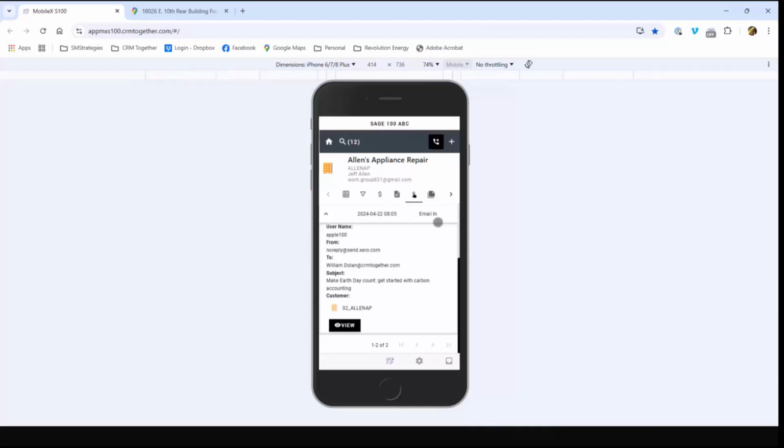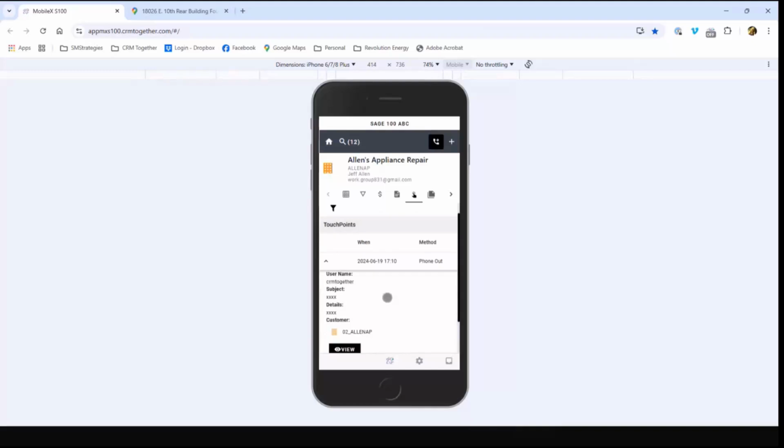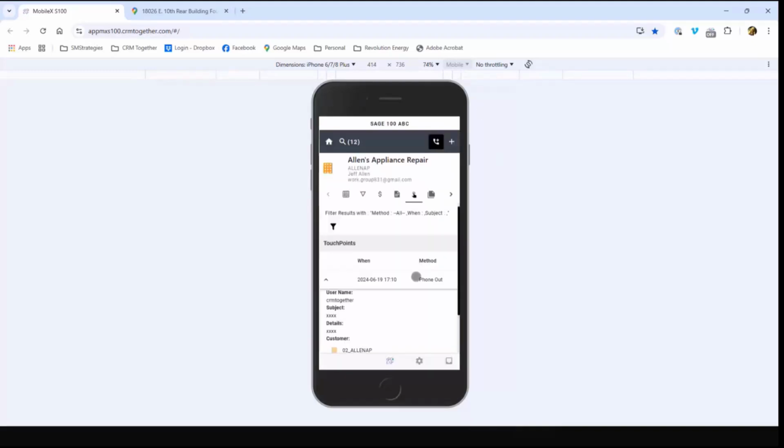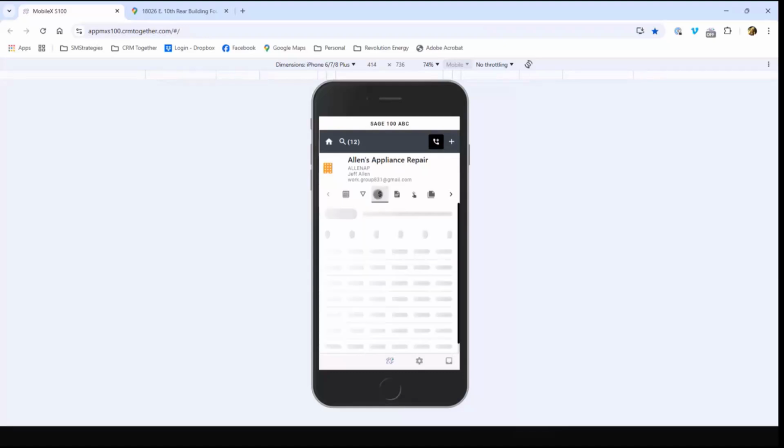As I said, not updating Sage 100. It is separate, but it can be downloaded if you wish. But it allows everybody on the road to be able to see, was this somebody spoken to or not? You can see any phone out, any conversation that took place there, if there were any details about it. So as you can see, very quick and easy to see what orders are against the company.